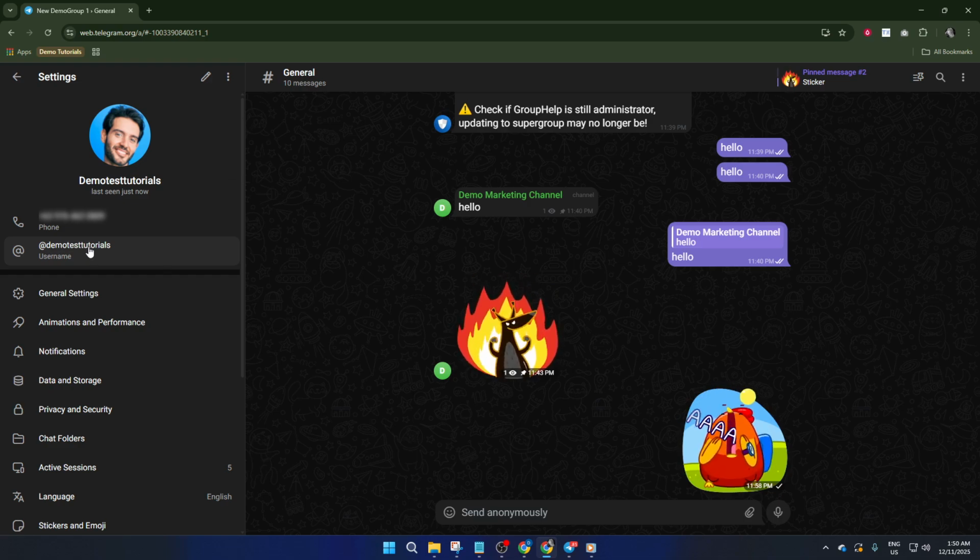This is useful because it lets people connect with you without sharing your phone number. Think of it as your digital nickname on Telegram. If you haven't chosen one yet, take this as a gentle nudge to get creative.